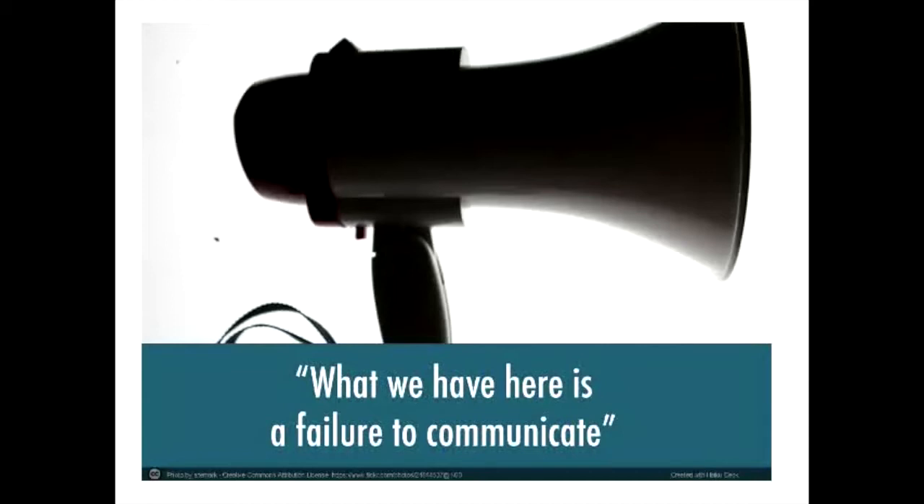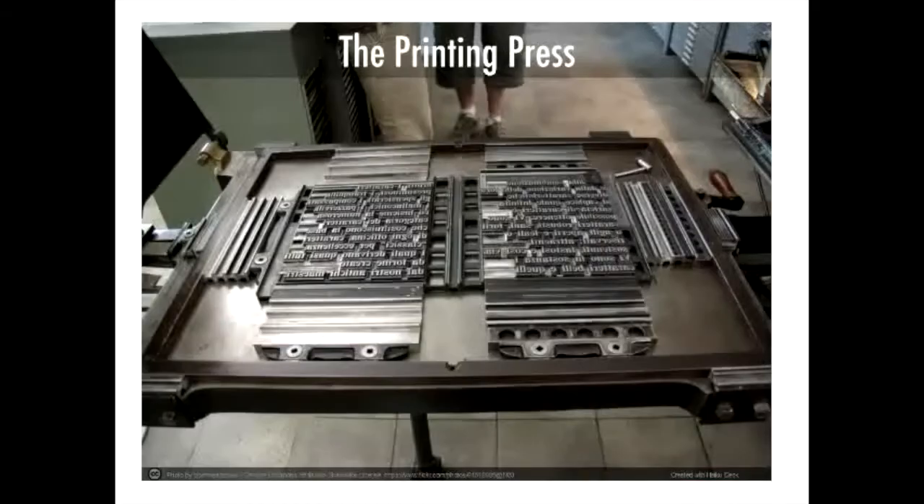So let's take a look then at a little bit of history of how technology has actually influenced communication throughout history. Now, if you've ever asked yourself, why is it that most of our learning and communication systems evolved around text? Well, actually, that wasn't always the case. About 500 years ago, that all changed with the Gutenberg printing press.